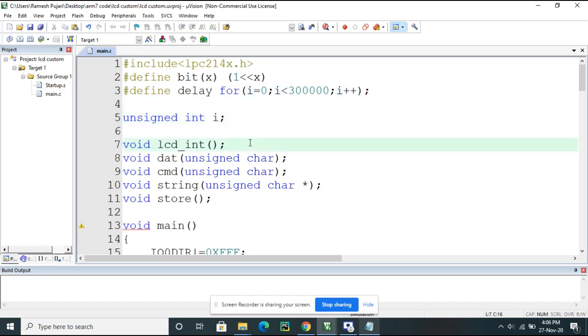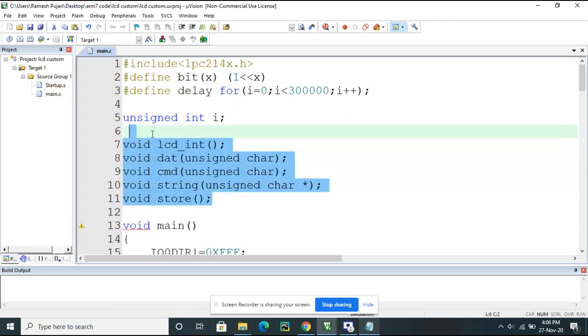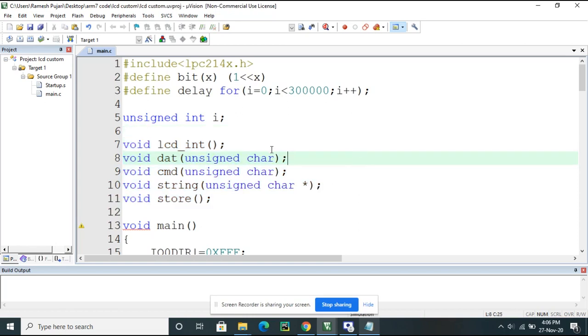Void LCD initialization, this is like, we are using 5 different function declarations. For that we are declaring here. Our first function declaration is LCD initialization. The second one is data. The third one is the command, then string and store. So we are going to use these functions, and for that we declared them here.